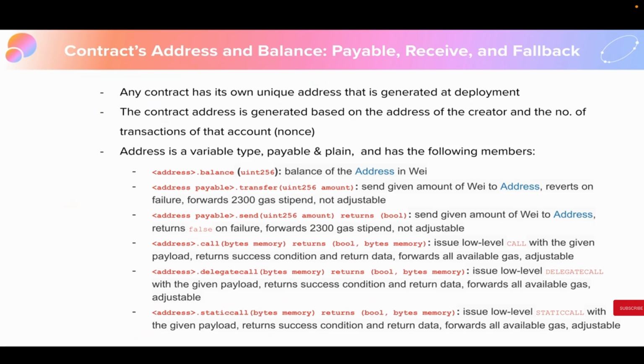Any contract on its own has a unique address that is generated at deployment. Contract addresses are generated based on the address of the creator and the number of transactions of that account, also known as the nonce. There are two different types of addresses, payable and plain. They have the following members.